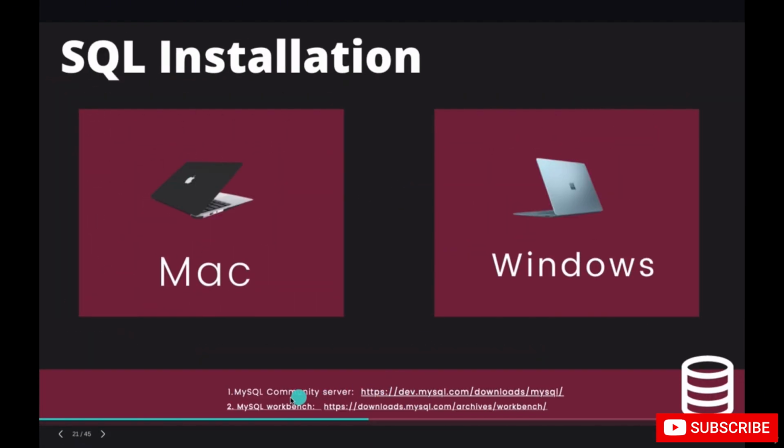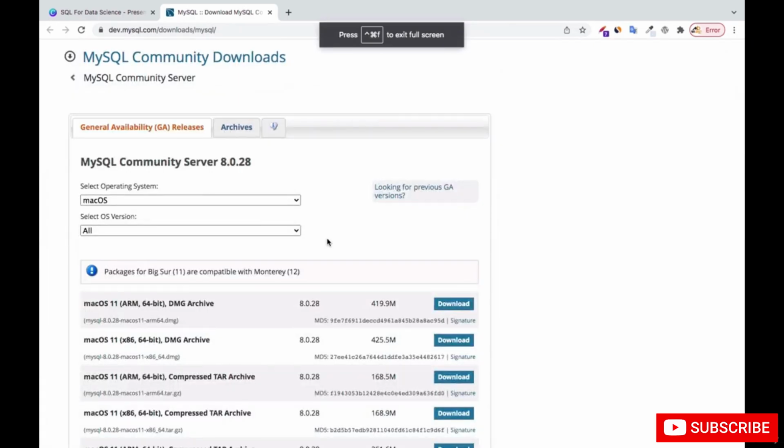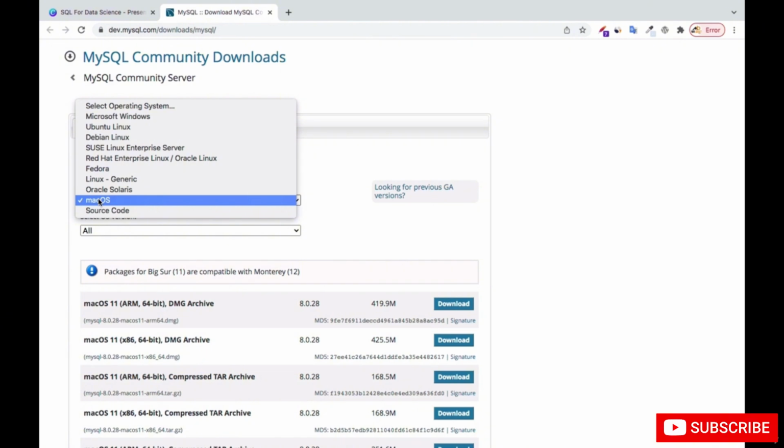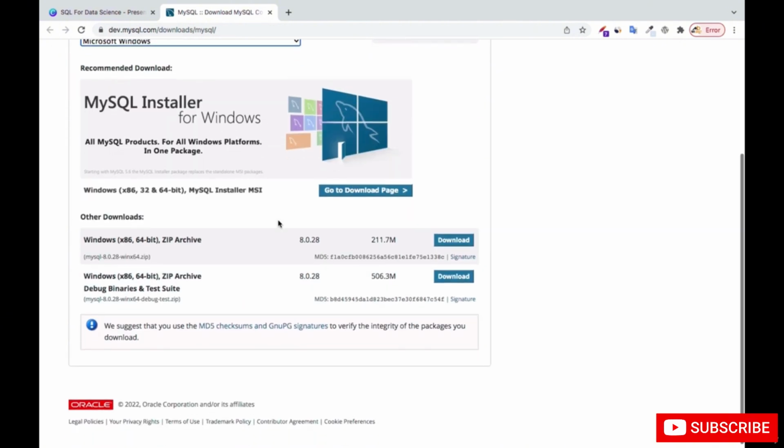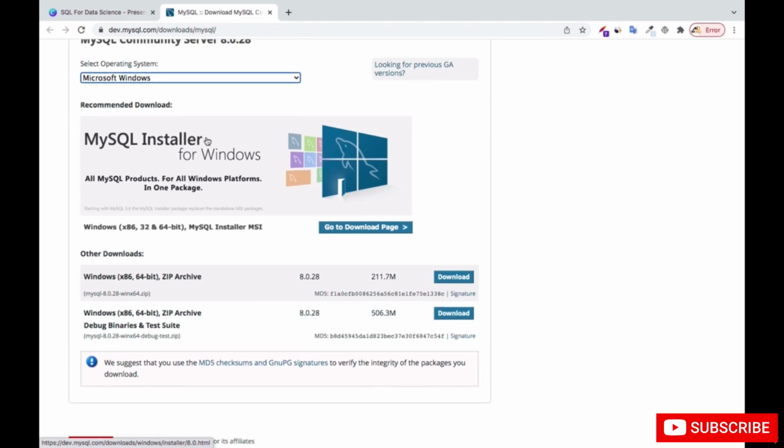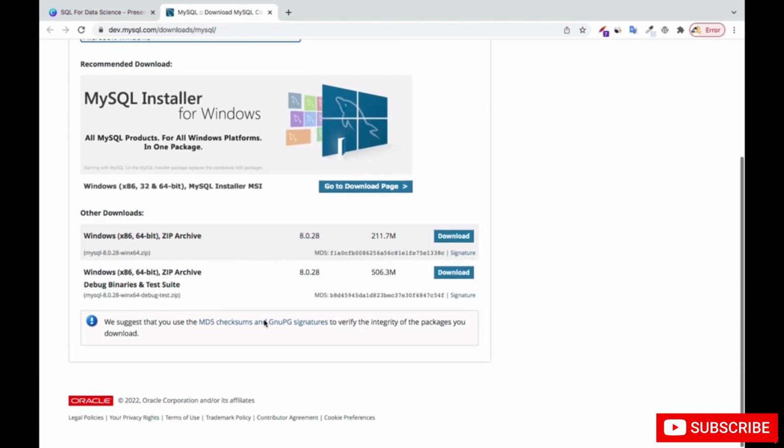All right, so if you go to the link that I've given you, you just click on this link, right? If you're on Mac, it's going to show you Mac here, but if you're on Windows, you just click on this, and then you select Microsoft Windows. That's it, you are done. Once you do that, you see that MySQL Installer for Windows is there, and then you can just select the first one over here.